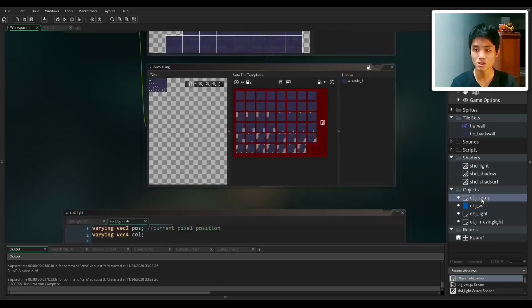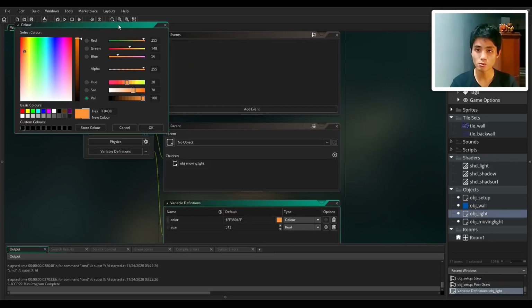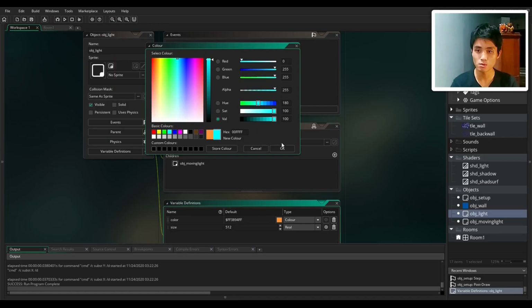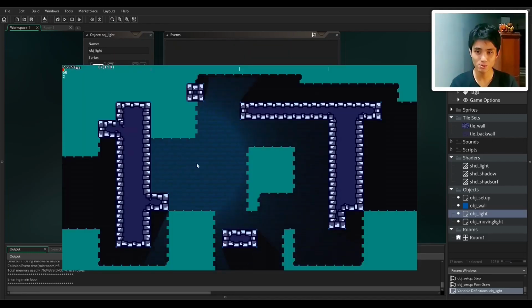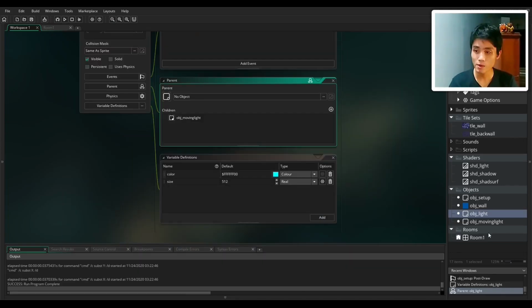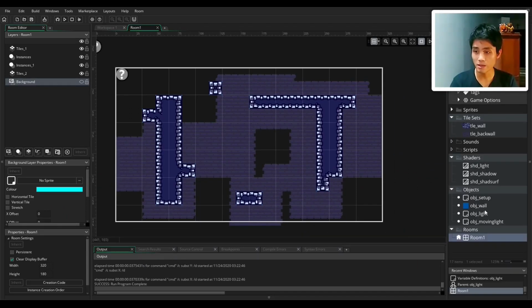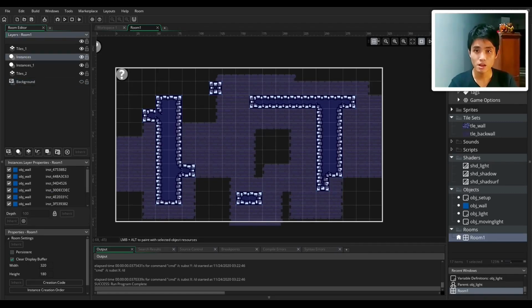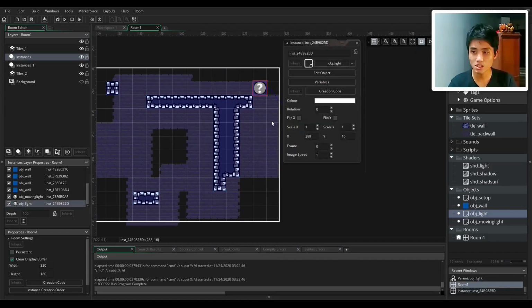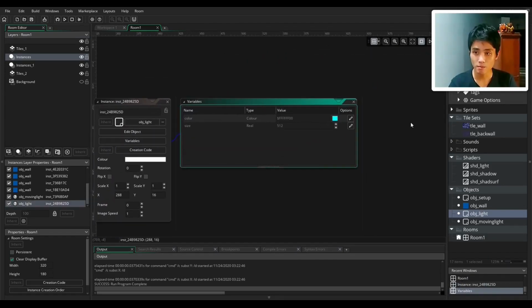Let's say we change this to a blue light. Nice blue light. There we go. We can actually go to our room here, and then we add our own light source. So we first go to our instance layer here, and then we drop in a light. Let's say we drop the light right here. Now in this light, we can set the properties. We just go to variables, and then we can edit these variables.